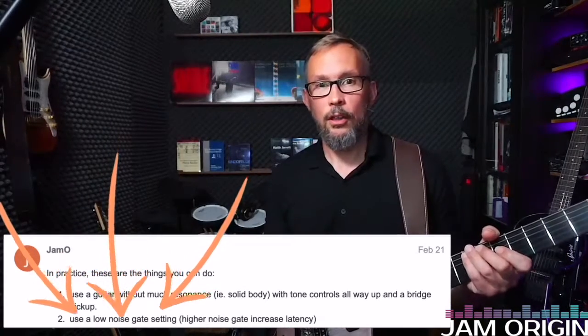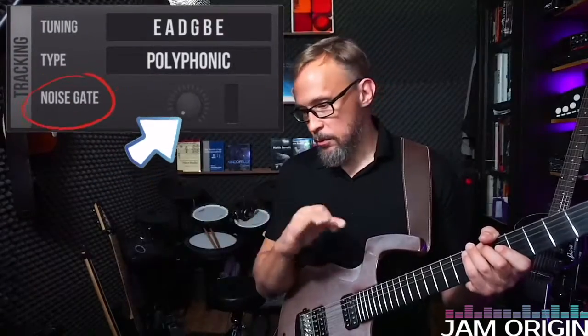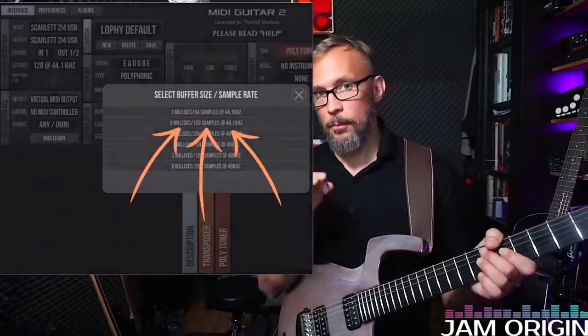So in conclusion, latency can be a problem, but it shouldn't be. Learn to play the output. Don't use any of the noise gate unless you really have to. Choose the lowest version for the latency alternatives in your software.